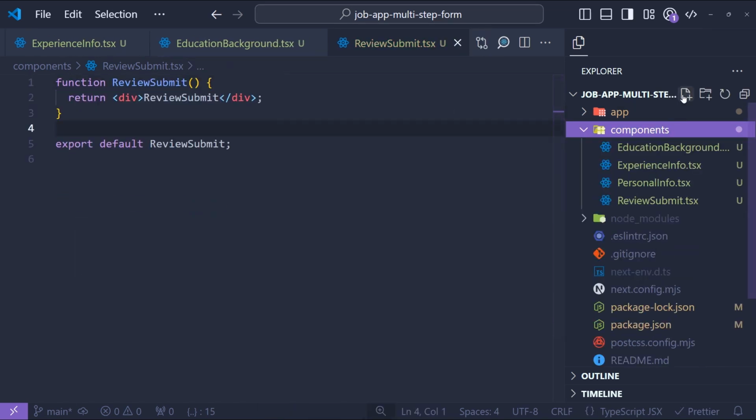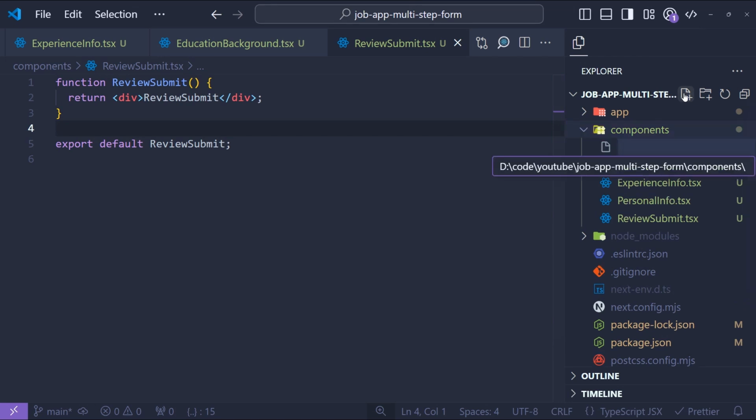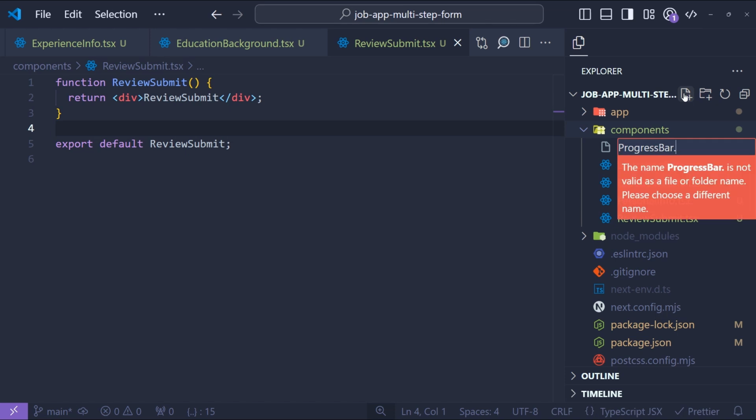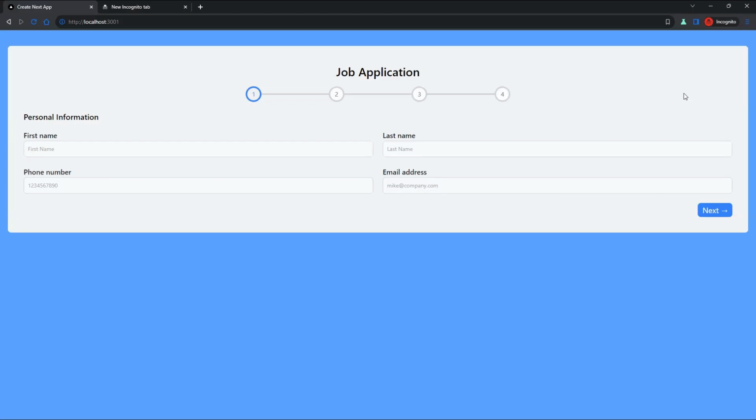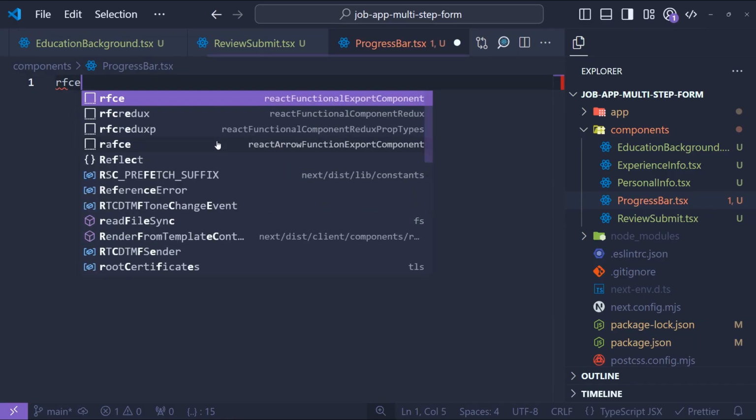So we will also create one more file here which is our progress bar. Progress bar is nothing but the steps we are seeing in the UI, 1, 2, 3, 4. So let me just go to the UI. Yeah, this is the progress bar. So let me just add rafce here too.